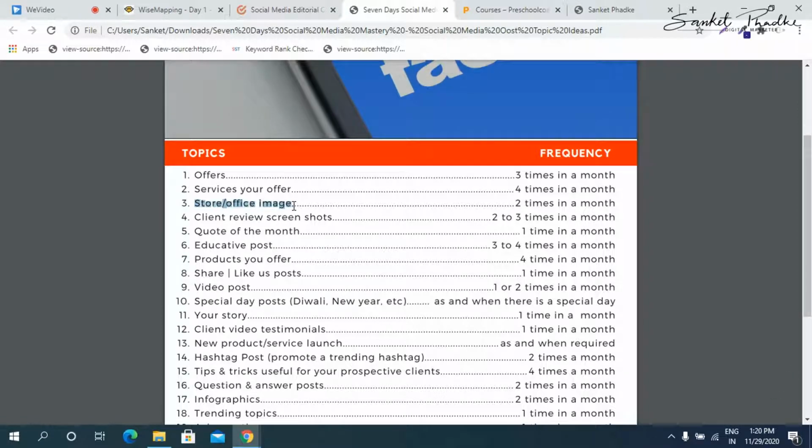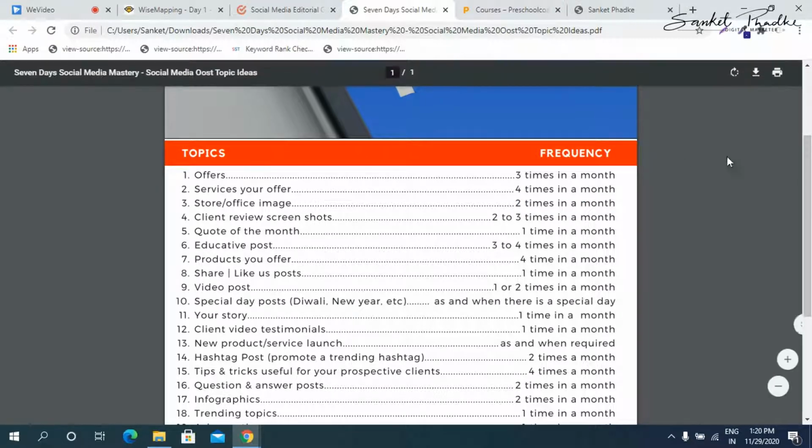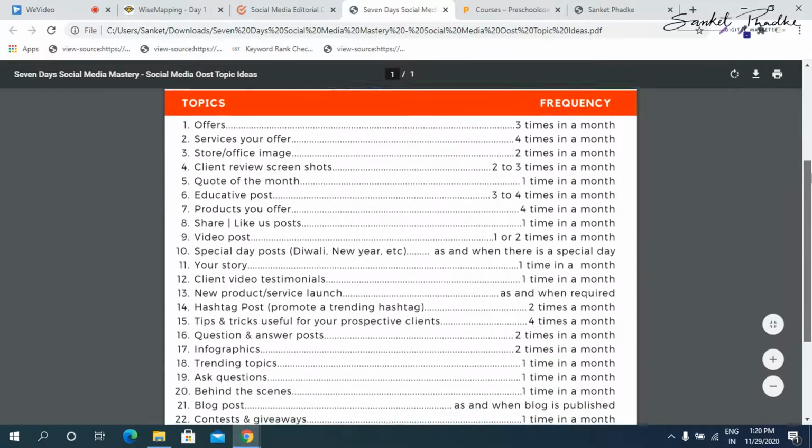You can create a beautiful design and a beautiful post which shows your store pictures or your office. If you are a service driven business, you can show your team's pictures. Again, the frequency of this kind of post should be only 2 times in a month. So you can go through this PDF. There are multiple ideas.